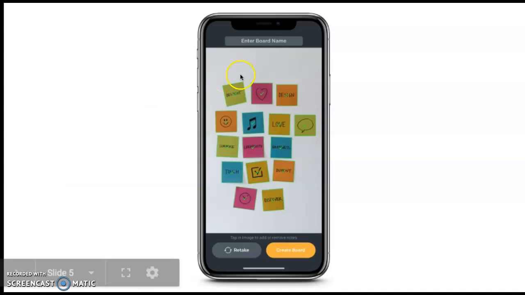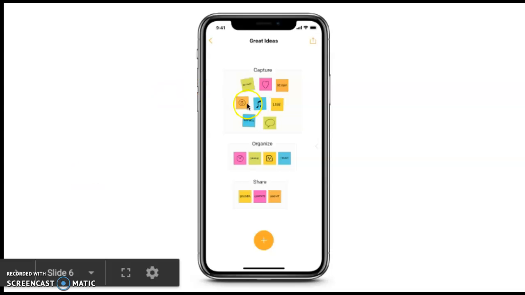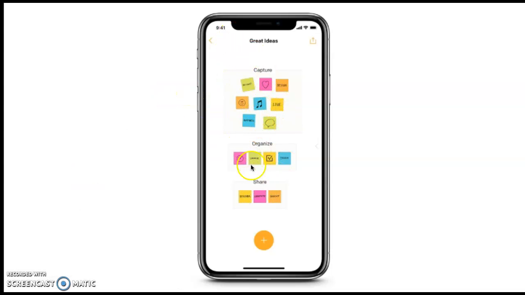So when you take that picture, it then scans those Post-it notes. So it is optimized to work with square Post-it notes, just in case you have the fancy different shaped Post-it notes. And then you can title your board based off of whatever the project this is, and you create the board. And then it will allow you to organize your board in some different ways once you've captured it.